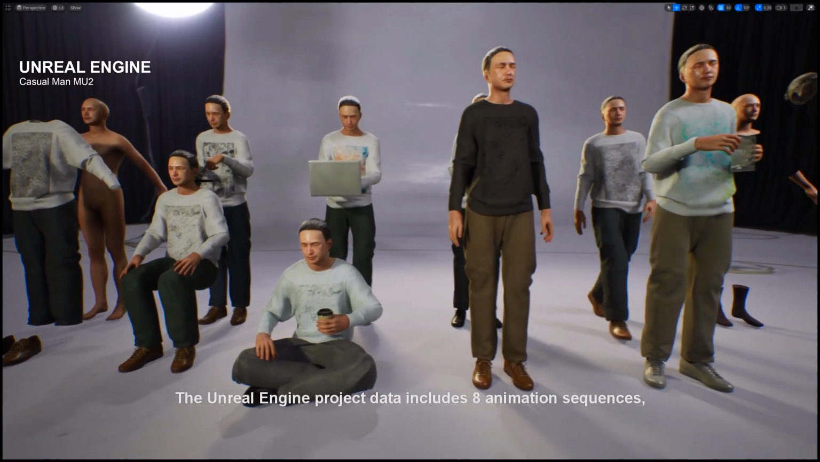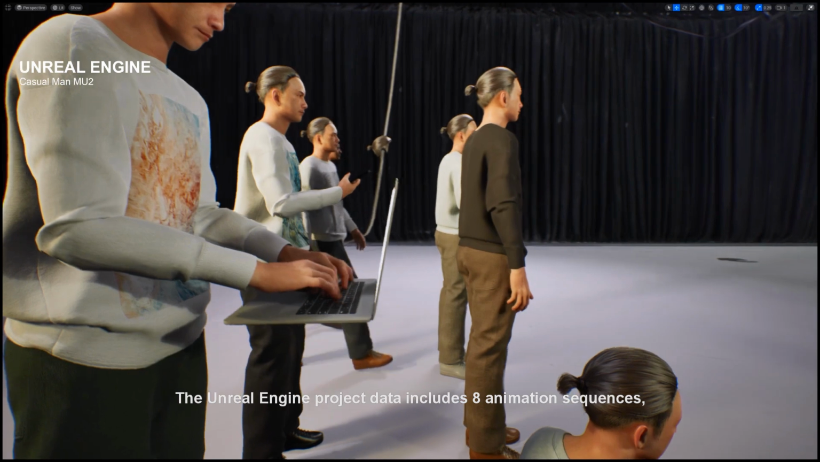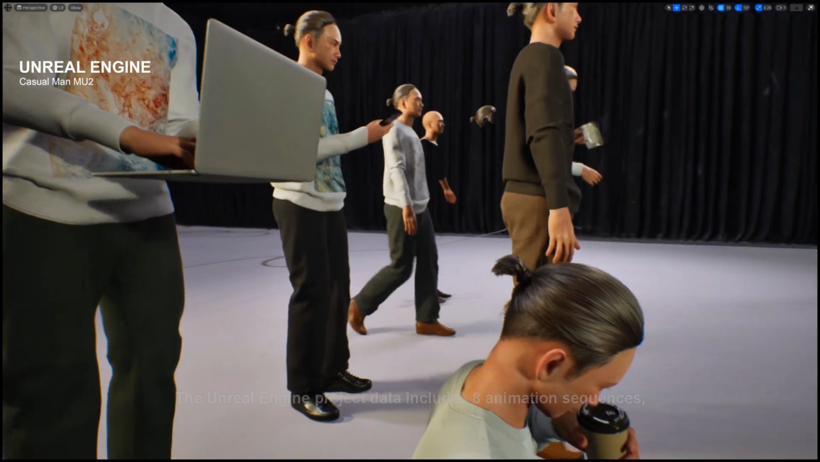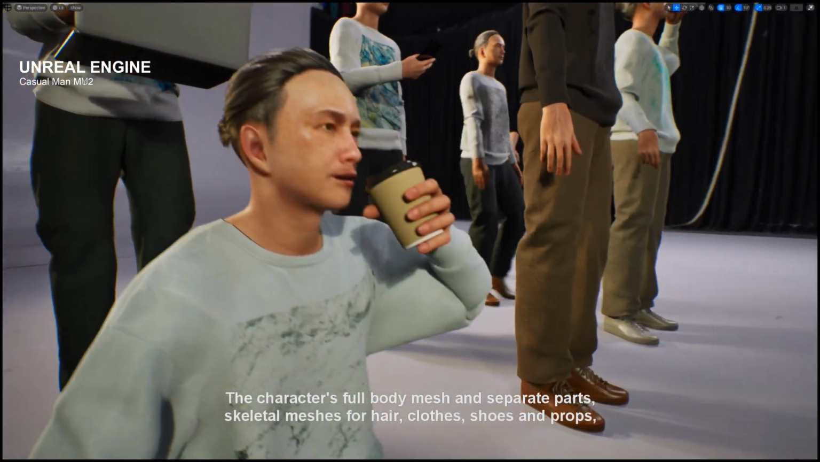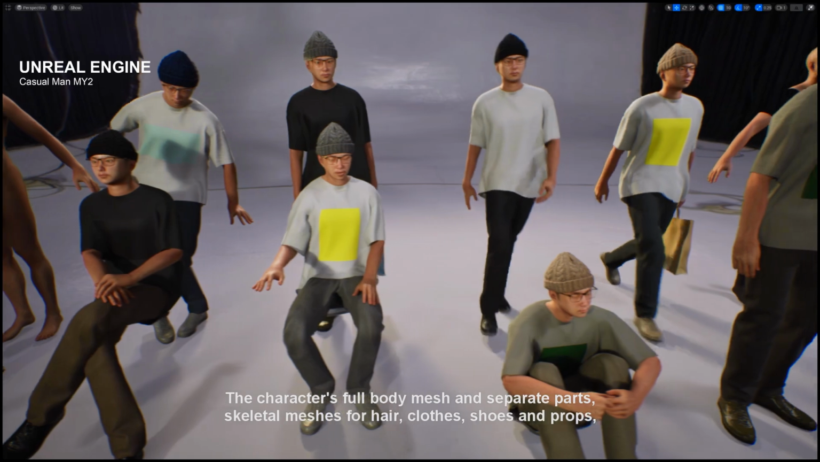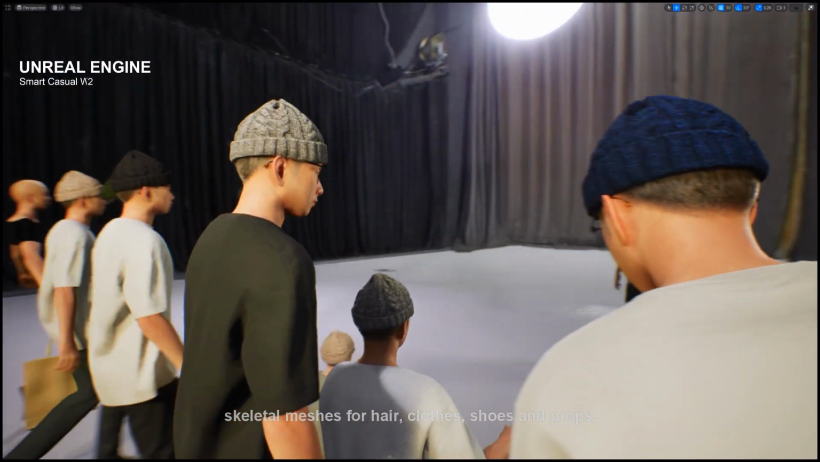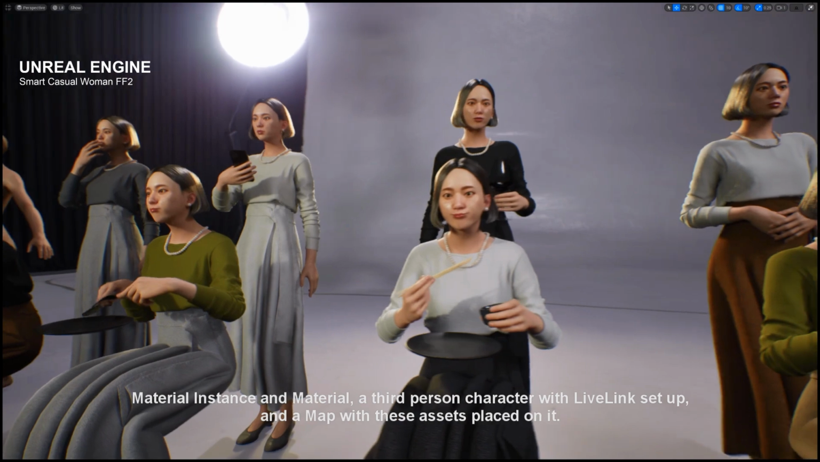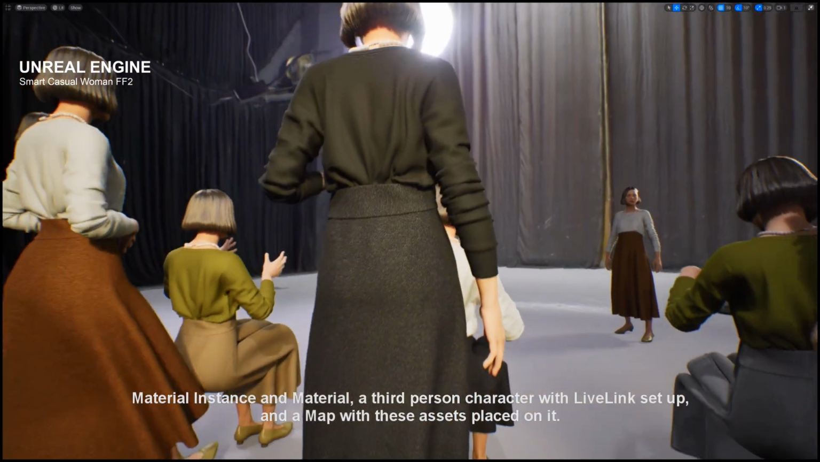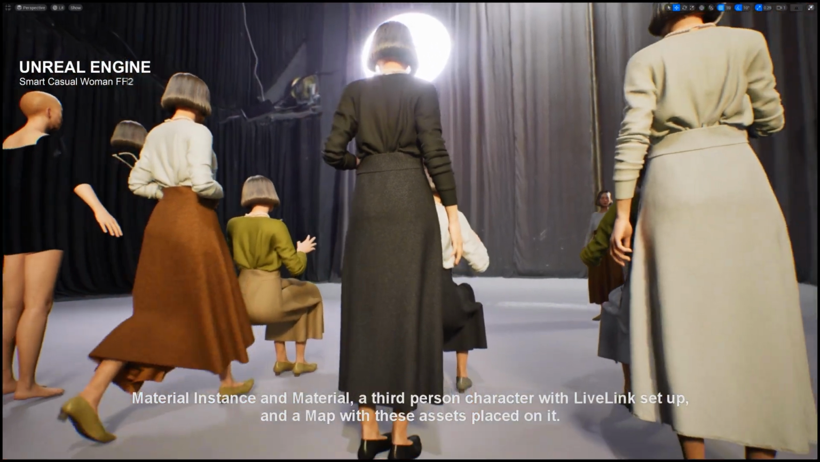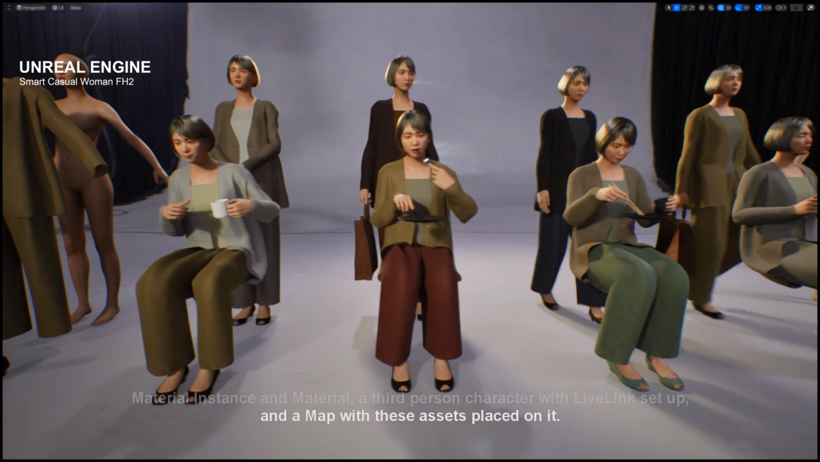The Unreal Engine project data includes 8 animation sequences, the character's full body mesh and separate parts, skeletal meshes for hair, clothes, shoes, and props, material instance and material, a third-person character with LiveLink set up, and a map with these assets placed on it.